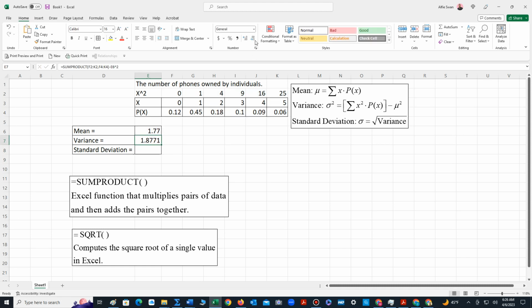Let's round to 2 places. So 1.88 is the variance. 1.77 is the mean. And now finally, to calculate the standard deviation, it's the square root of the variance.